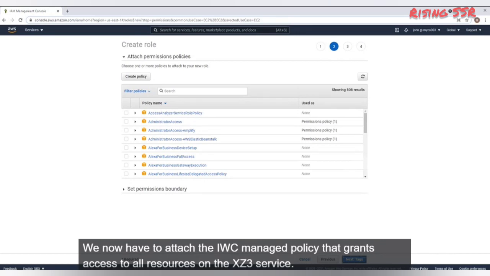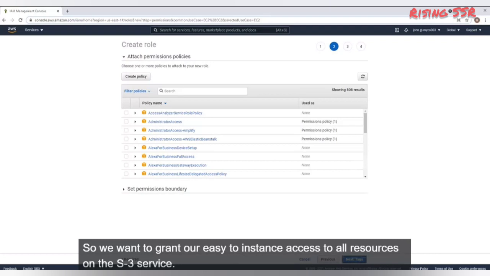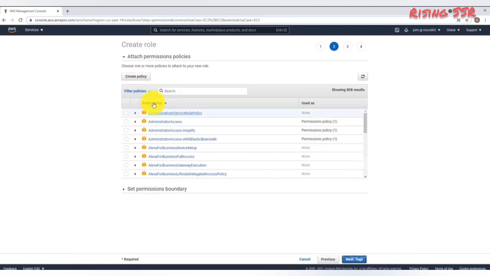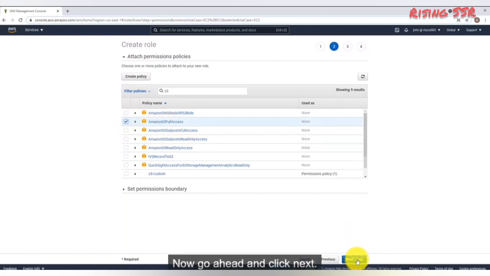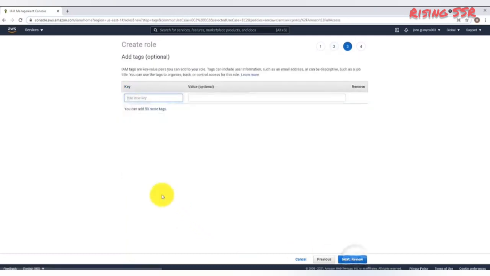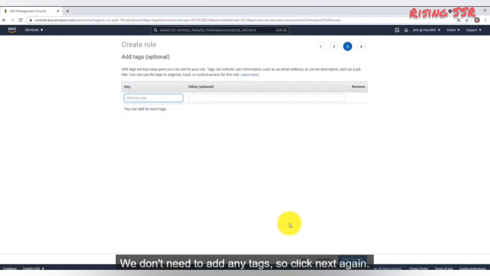We now have to attach the AWS managed policy that grants access to all resources on the S3 service. So we want to grant our EC2 instance access to all resources on the S3 service. So type in S3 here and select Amazon S3 full access. Place a check mark here. Now go ahead and click Next. We don't need to add any tags, so click Next again.